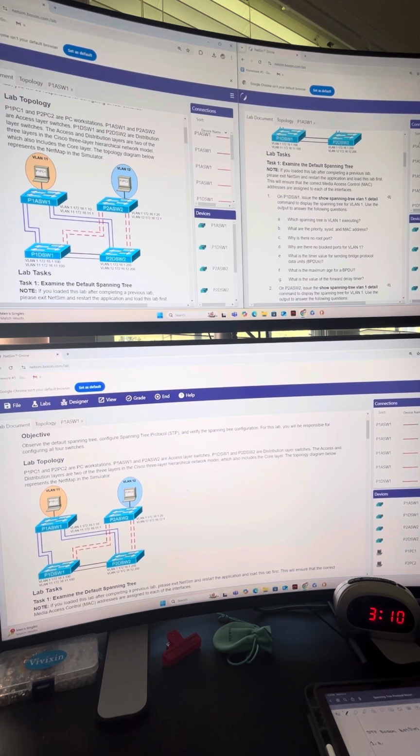We have P1 PC1, which is right here, and P2 PC2, which are PC workstations. We have P1 A switch 1 and P2 A switch 2, which are access layer switches, and P1 D switch 1 and P2 D switch 2, which are distribution layer switches. The access and distribution layers are 2 of the 3 layers in the Cisco 3-tier hierarchical network model, which also includes the core layer. The topology diagram below represents the net map in the simulator.